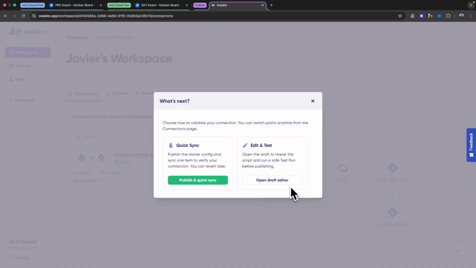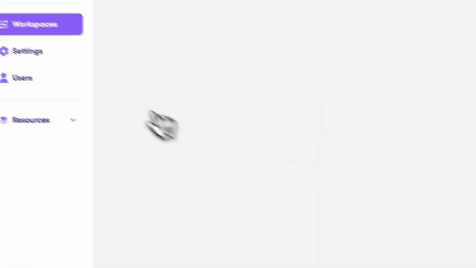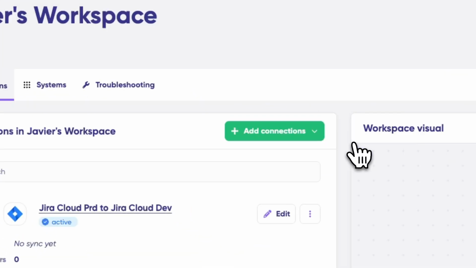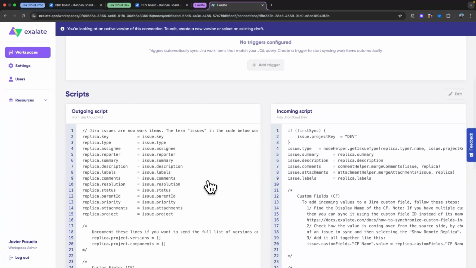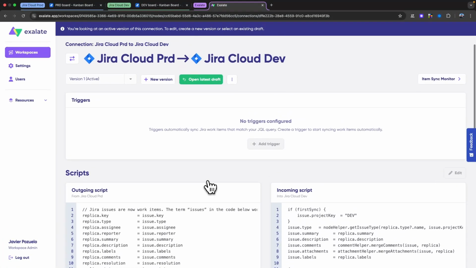Before making any changes to our connection, I'll go ahead and test synchronizing a Jira Cloud issue without modifying anything, just with the default synchronization settings. But before we do that, let's take a look at our connection. We can see that it's a centralized view of both sides of our connection. We can change the direction of the connection by clicking the two arrows right beside the name of the connection on the top left of the screen.